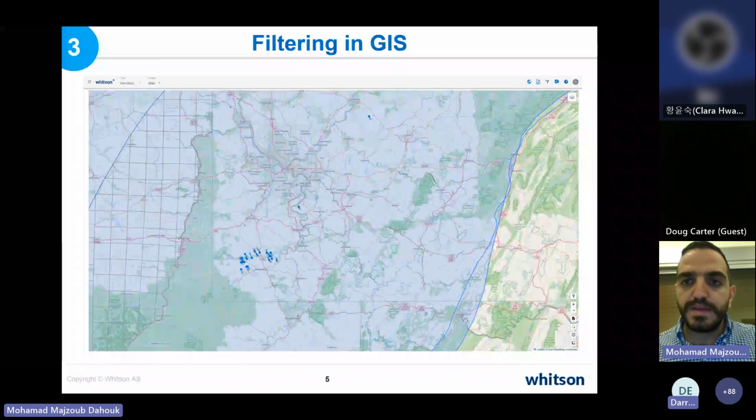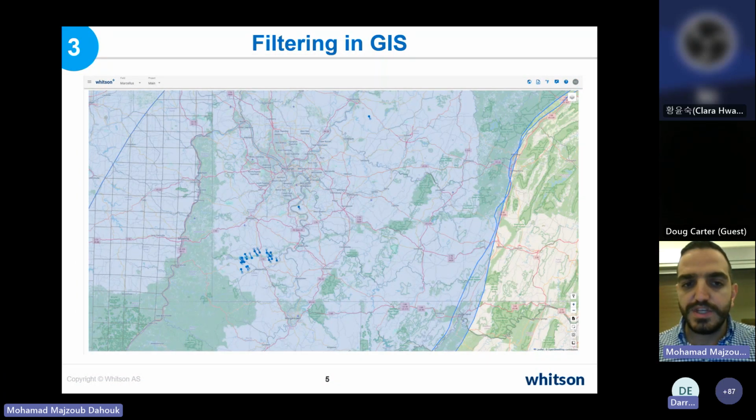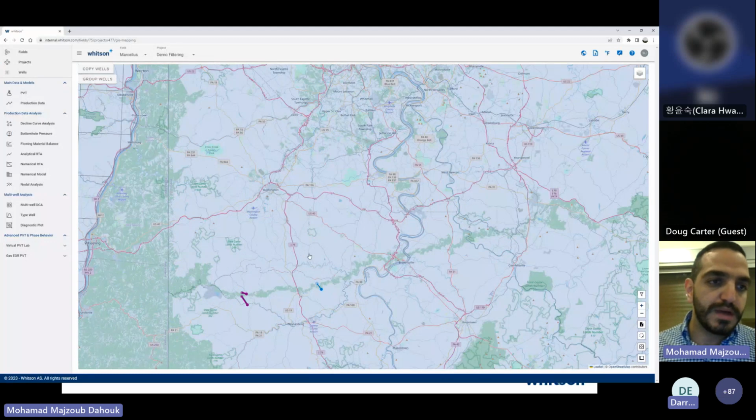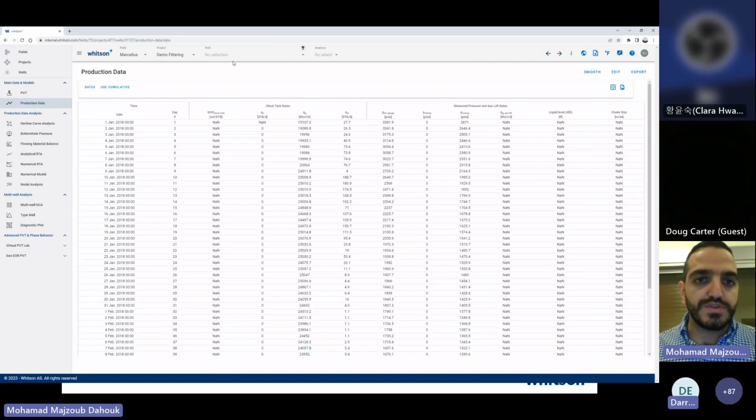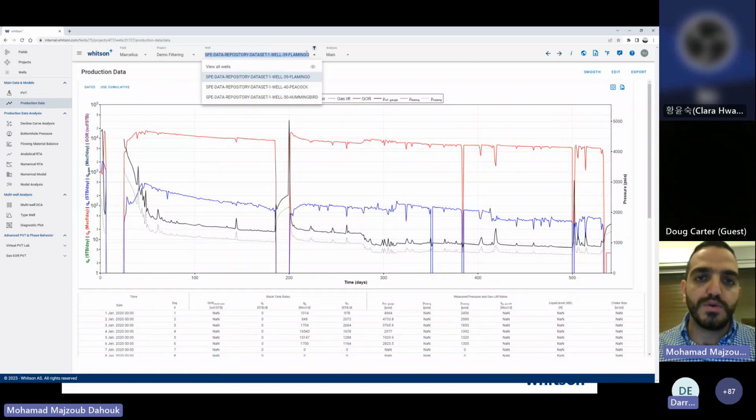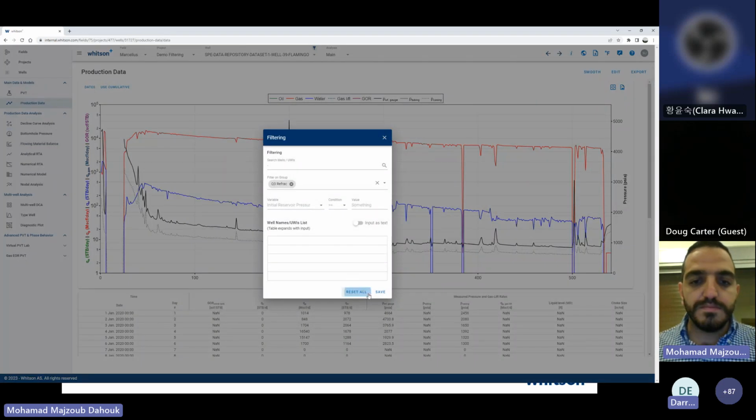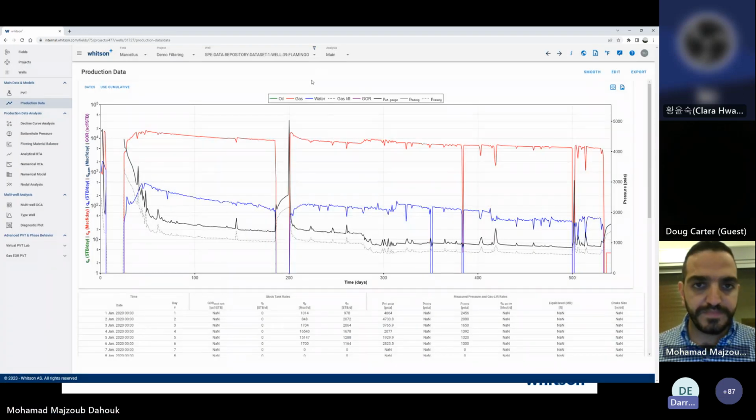That's basically filtering in GIS, and the filter also persists when you apply it in GIS. When you apply it in the well list, it will persist with you, and it will go to all the features that you are working on. And you can always remove the filter from the top bar here by resetting all. Okay.